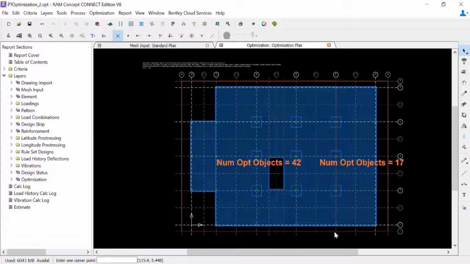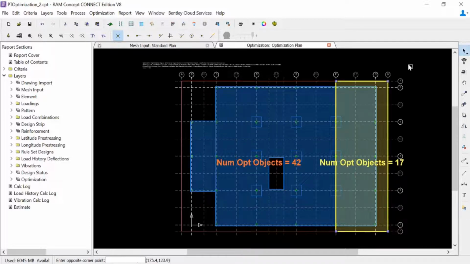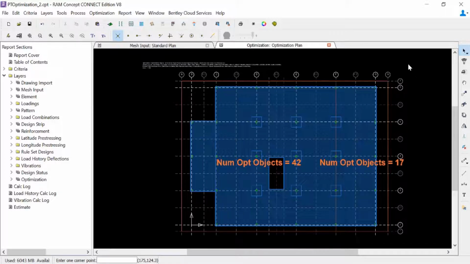The other important thing that we should mention when working with regions is that if you set up regions within your RAM Concept model, RAM Concept will focus the optimization on the regions themselves, meaning that you don't want to, say for example, have just one region like this, because anything outside of the regions will not be included in the optimization. So what you need to make sure is that if you are using optimization regions, every object is within a region for optimization purposes, because anything that is not located within an optimization region will not be optimized.